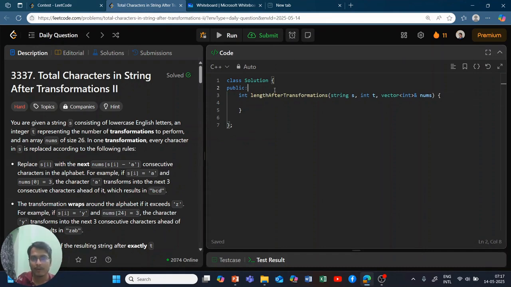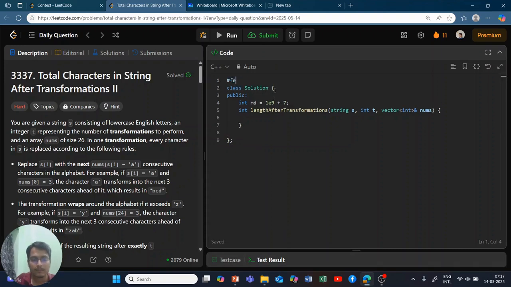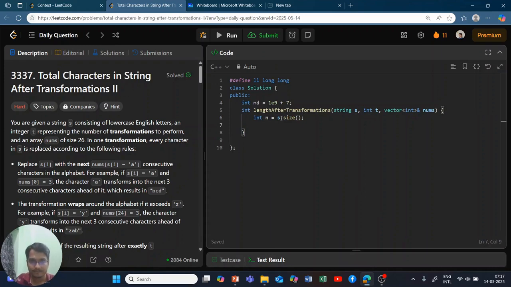So if I have some global variable, let's say mod, which will be 1e9 plus 7, I also need to #define long long. Okay, so we'll try to keep things as simple as possible. So what did I say? At first we need to take the length of the string. We need to take care of the length of the string for the iteration. At first I need to keep a frequency array of size 26, initialized with zeros.